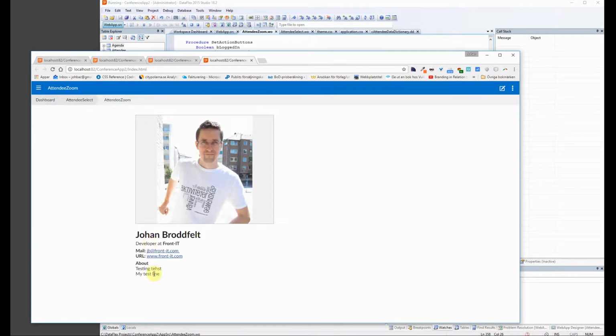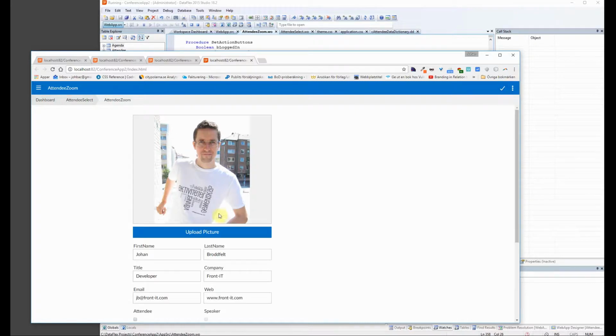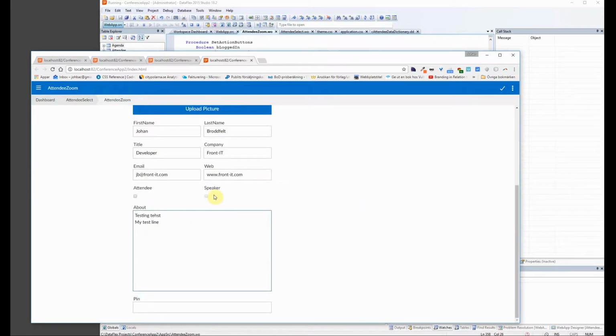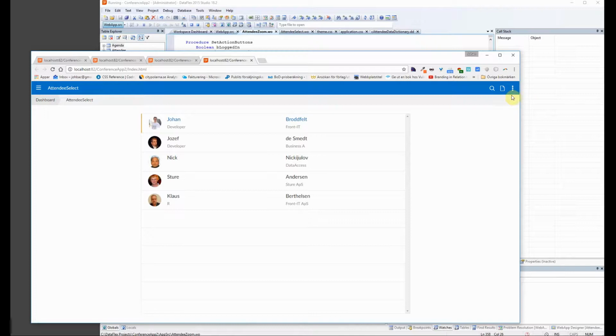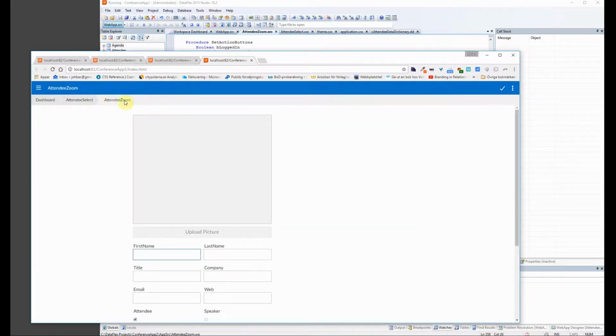Now we have these here, and I can do some more changes and save. And I go back here to this view. Now I would like the name here. I would like, instead of attendee Zoom, I would like it to say Johan Brodfeldt and attendees. And if I click here to add new, I would like it to say add attendee, for example.